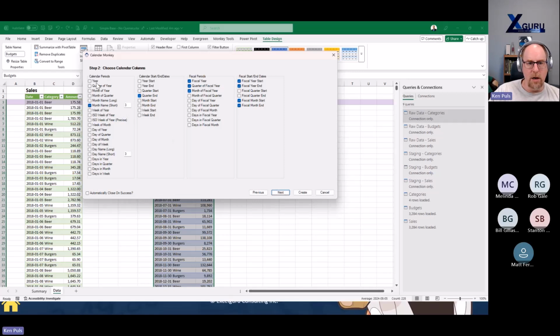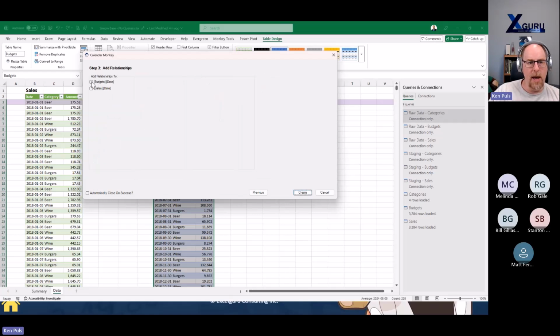These are the different columns that it offers me by default. Okay, so I'm going to grab those. We'll say next. I'm going to add relationships to my sales and budgets. I'm going to hit create.